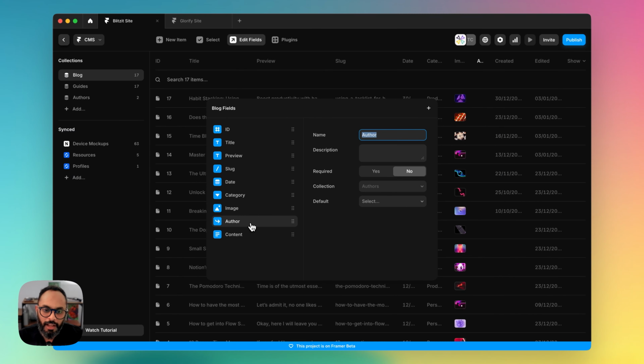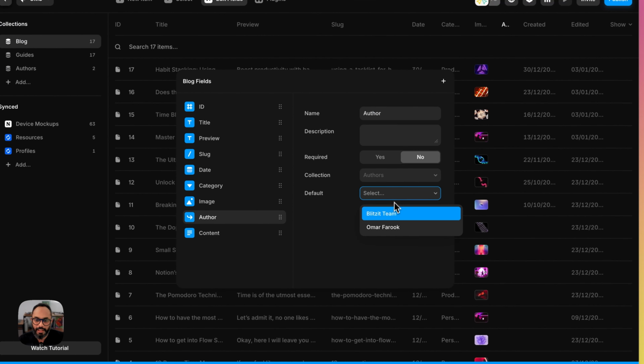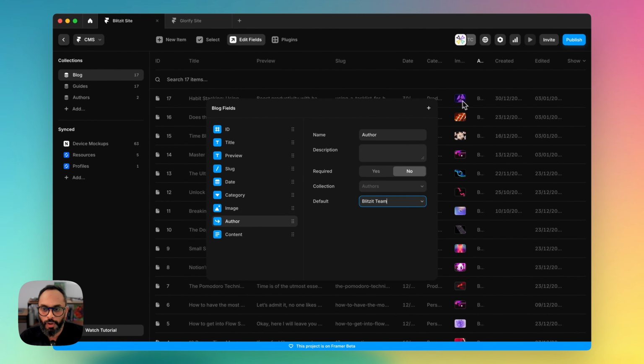Great, so now we've added our author CMS reference. And from here, we can also choose a default setting. So in this case, I want to just default it to Blitzit team instead of Omar Farouk. Now you can notice the author has been assigned over here for all of the articles.